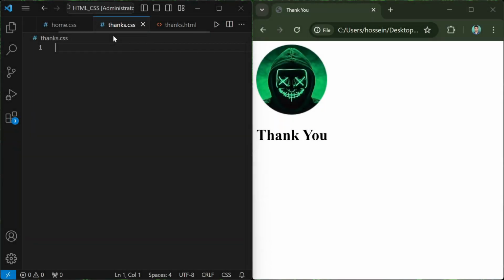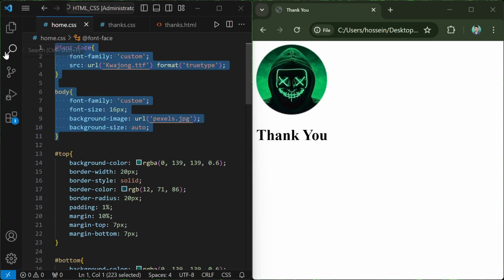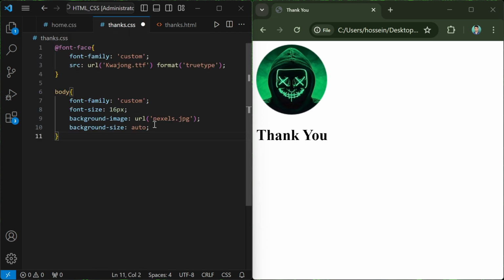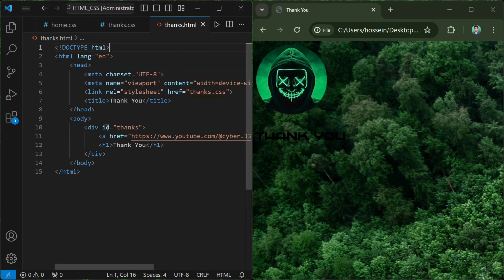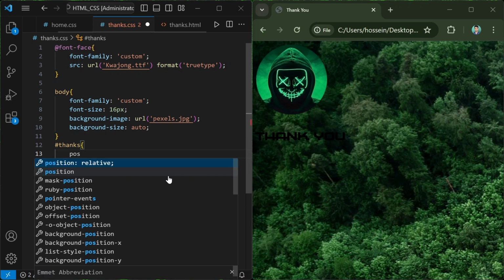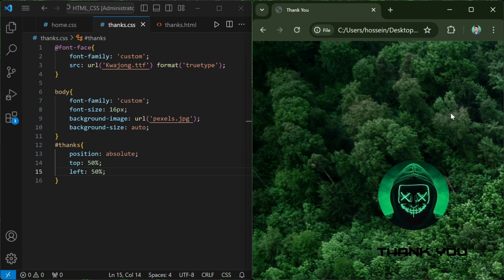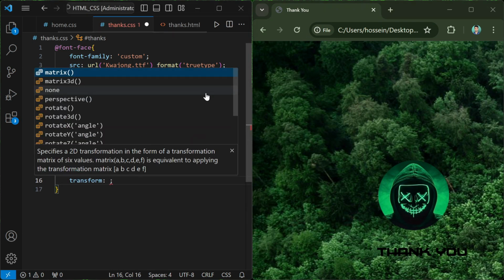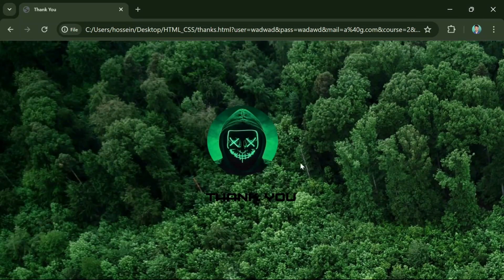The first thing to do in thanks CSS, copy font face and body from the previous section. Remember that all of them are inside thanks div. So hashtag thanks, position absolute, 50% top, 50% left, transform translate minus 50%, minus 50%. This code will center everything.